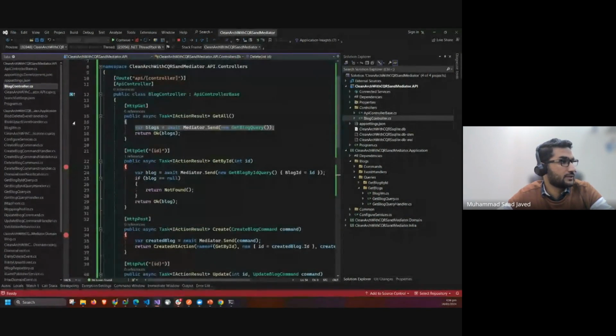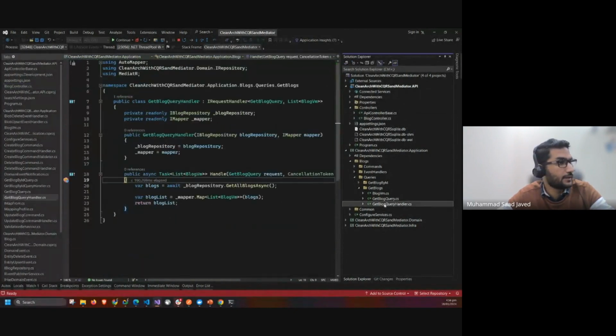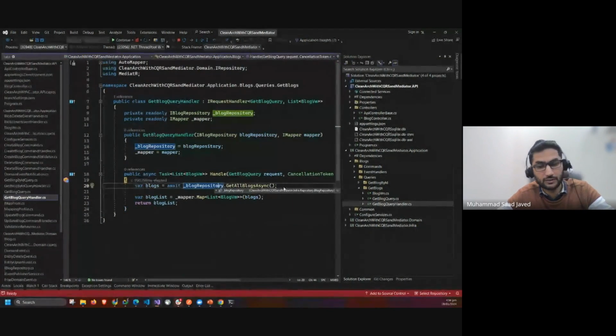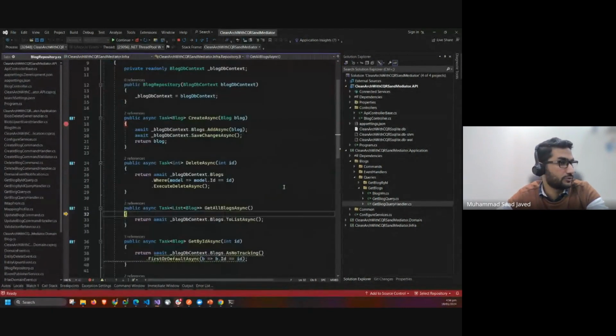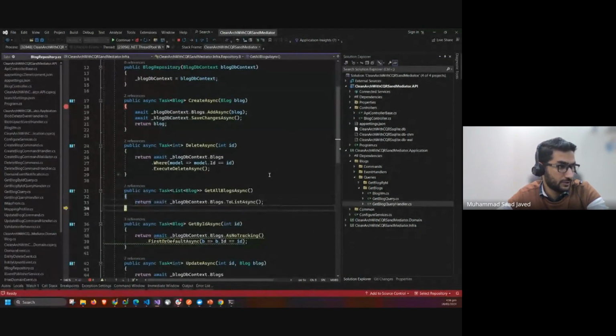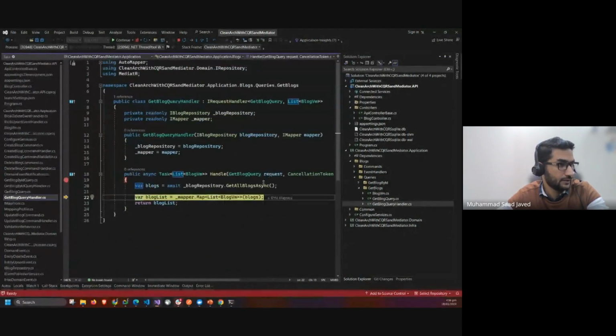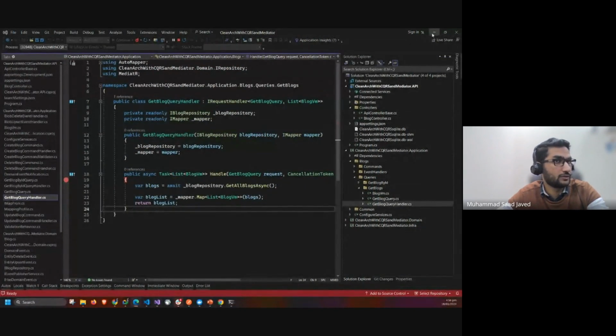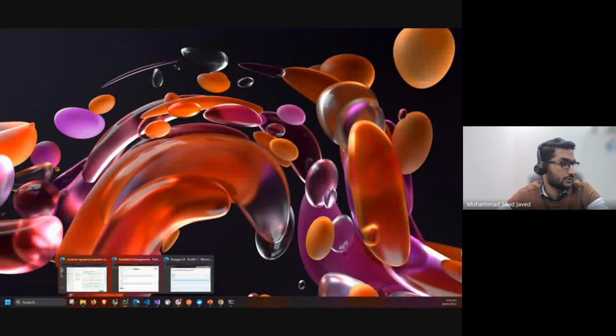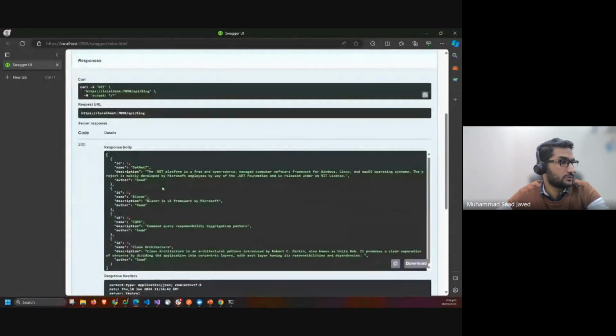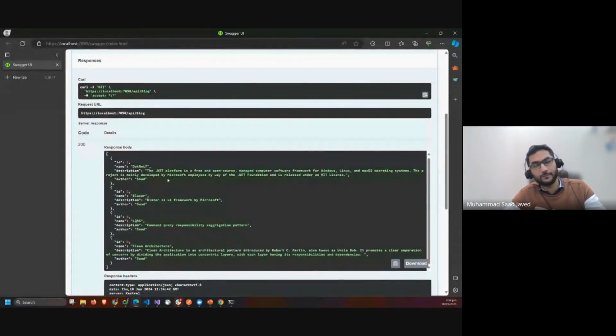Yeah, you can see my mediator is the one which is executing the command. So in my handler, I just call my repository, and in my repository, I just read the data from the database and I return it. And this is how my query part will be working. And I get the response in my Swagger, things like that.